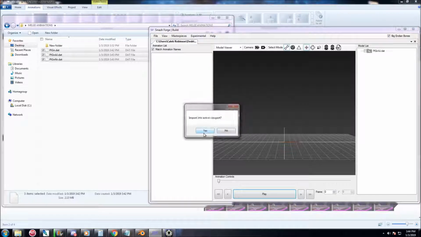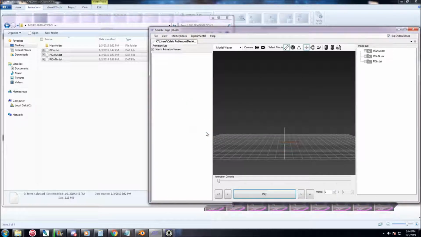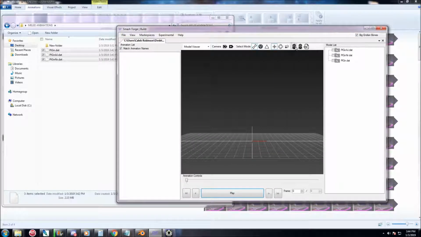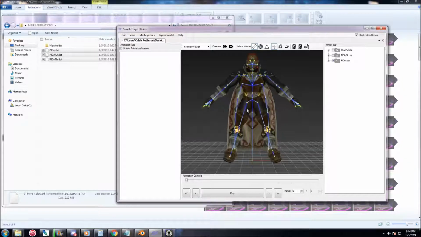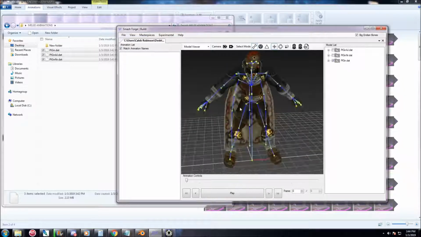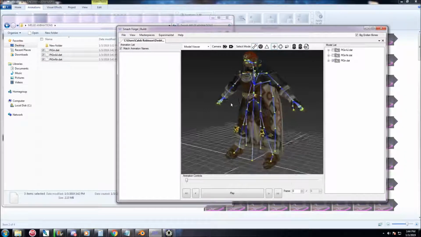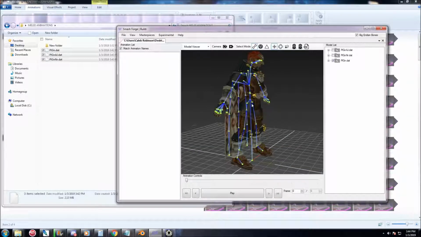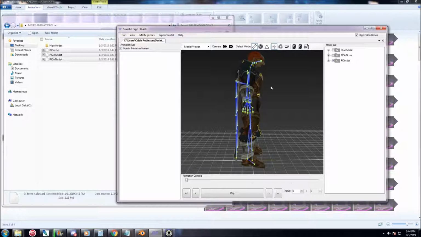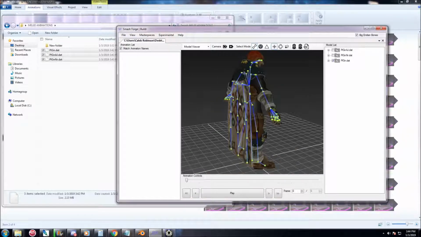Basically just say yes to everything, it sets up all the models and imports everything. And boom, there you go. So this is Ganondorf. You can see his model. For some reason, it has troubles exporting the model, so I'm not exactly sure how that all works.